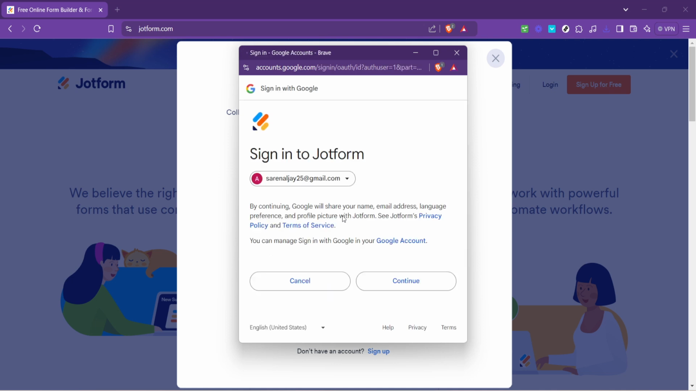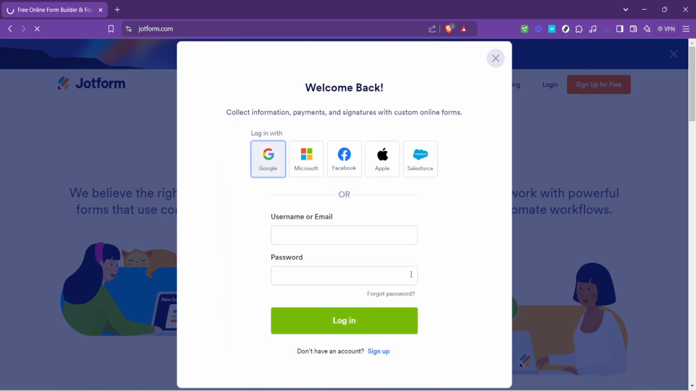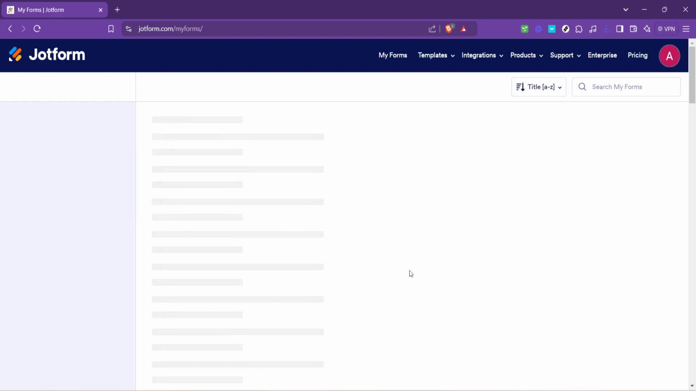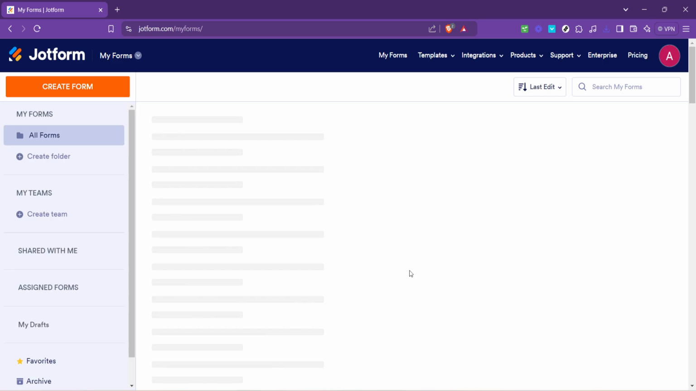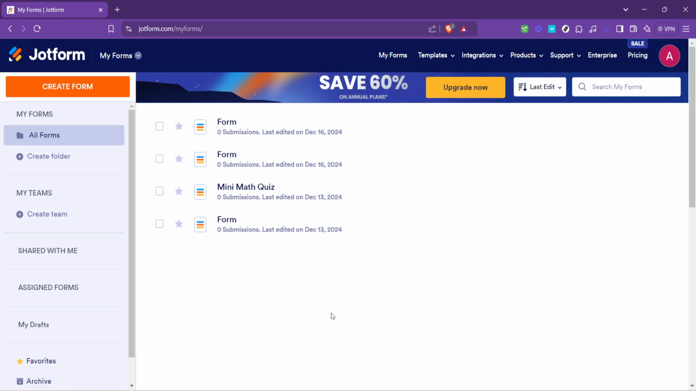Now, if you're like many of us, you enjoy the convenience of using your Google account to log into various services. Jotform supports this feature, making it super easy to sign in with just a few clicks. Alternatively, if you have connected your Jotform account to another platform, you could use that method as well. Just select the relevant option that works for you and proceed to authenticate yourself.